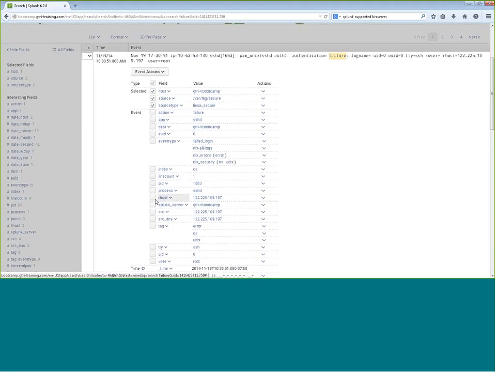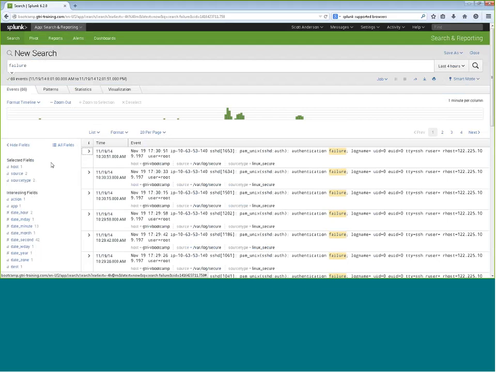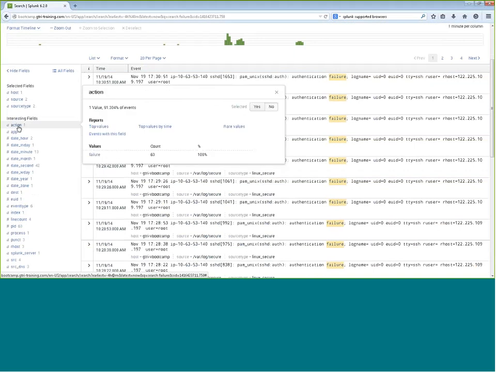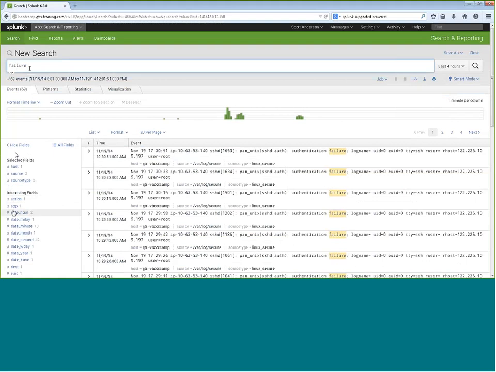So you can look at the data that it's actually pulling out and making available to you in a particular event. The set of things that have been pulled out of all of the events are over here in what's called the field sidebar. There's only one action in this. This is failure for all of those, and that makes sense because up here we filtered by failure. So there's only one action.